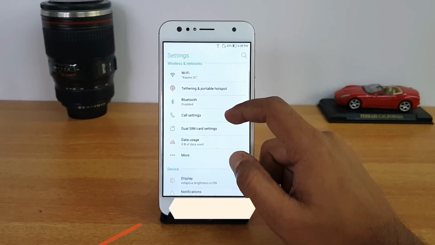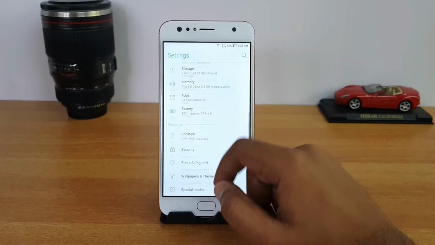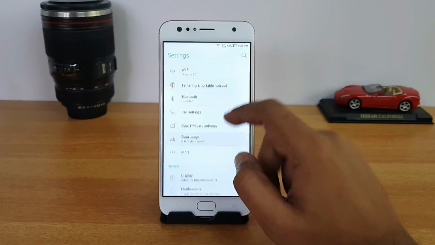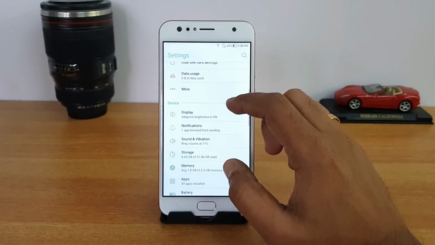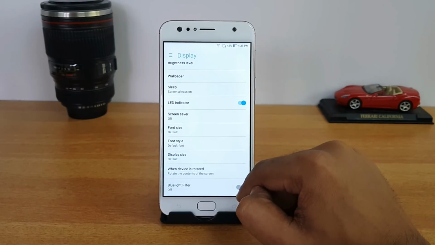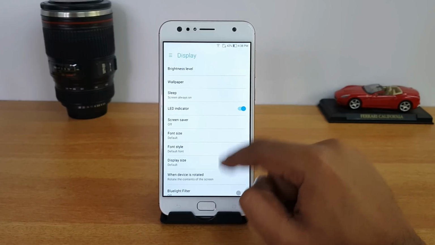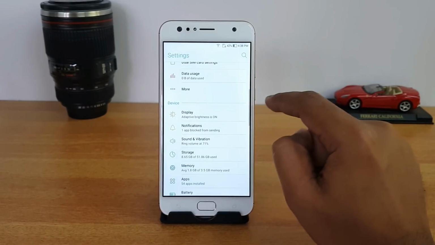So this is the Android 7.0 version, and we have Zen UI 4.0 right now, and you can see that it's cleaner and easy to use as well. And if you go to the display settings, we have some additional options. Blue light filter is included. You can change the brightness level, and LED indicator is also included. So these are the options in the display settings.